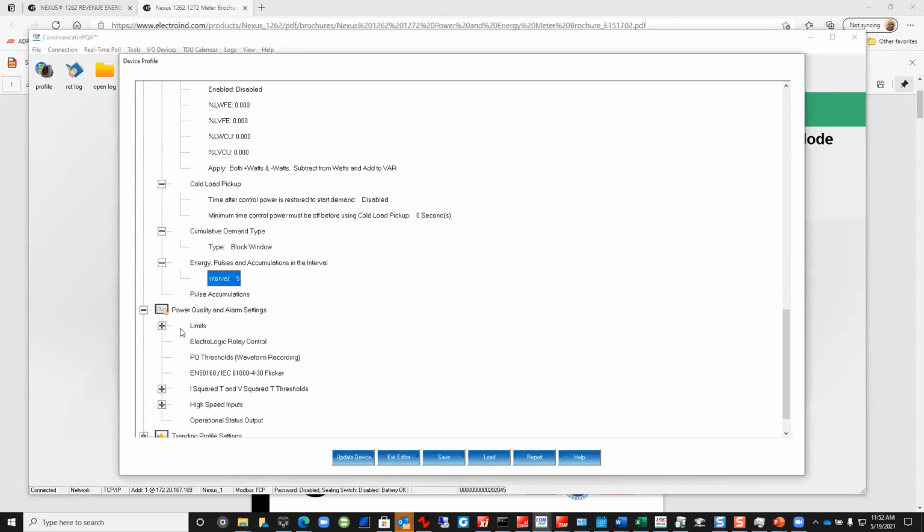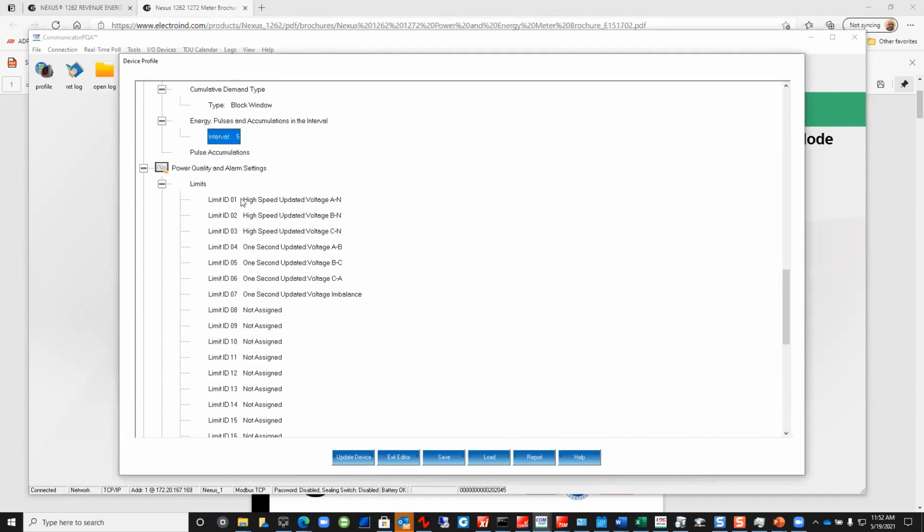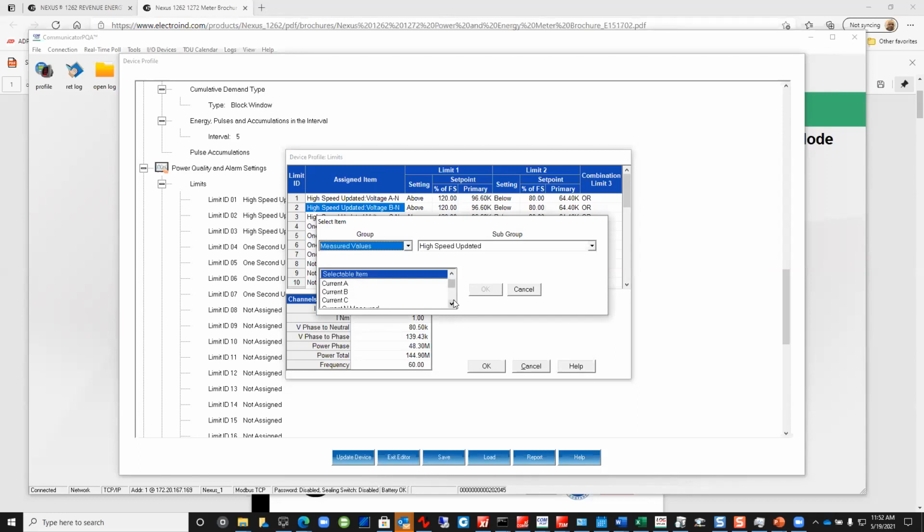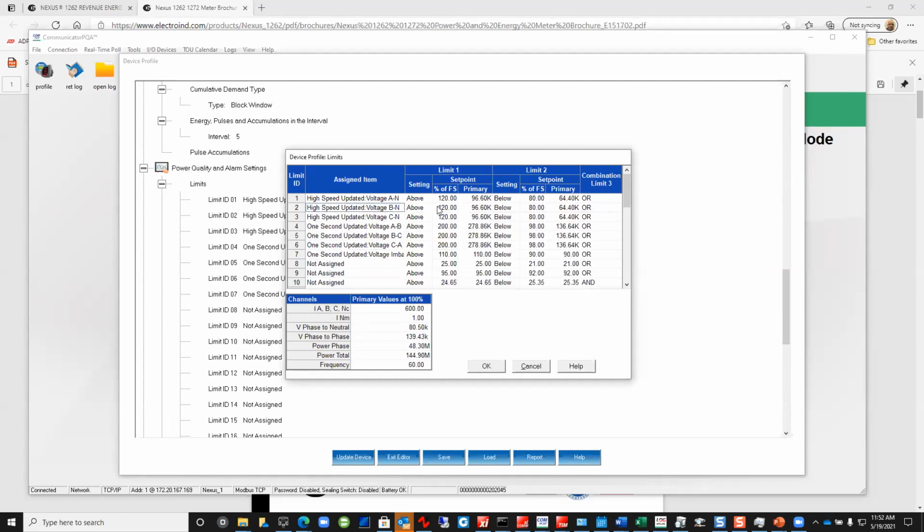So here we are with the power quality and high speed limits. In this area, the device profile, we talked about the 1262 and the 1272. The 1272 has a power quality feature. Here we have this meter set up to trigger high-speed updated voltage, VAN, VBN, and VCN, and so on. These are parameters that you choose. It could be watts, VARs, or amps, whichever you choose, and you want to trigger an event.